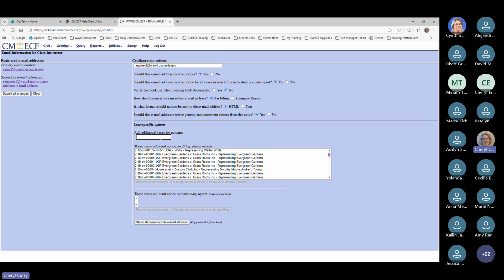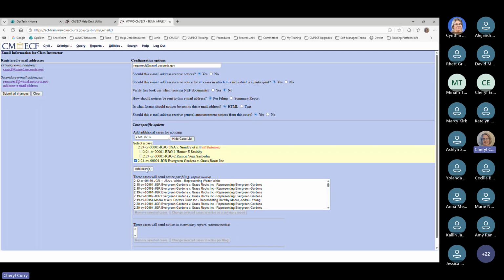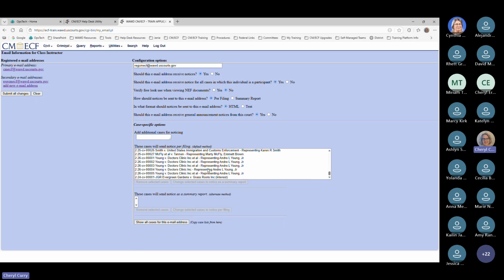So if I wanted to add that 241 case, I can type in 241. It'll find that case for me, and I can add that case. And then that case is going to appear in this list here. It's going to automatically default. In this case, the default that we set was per filing. So it's going to default to per filing.